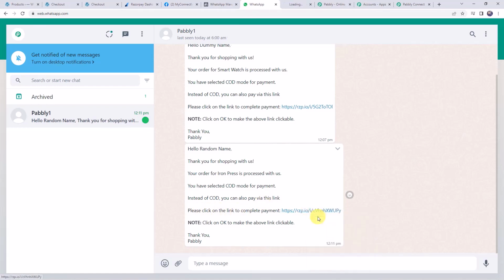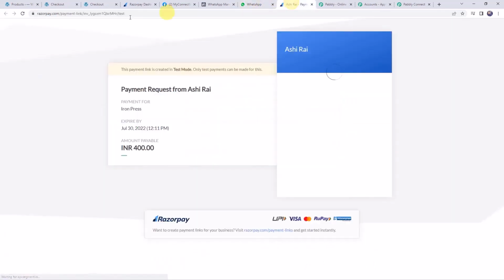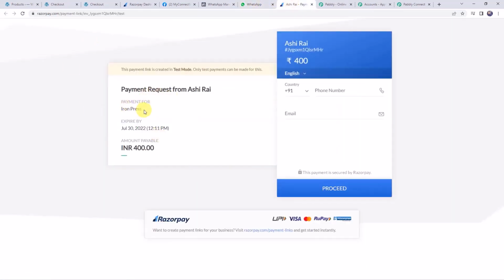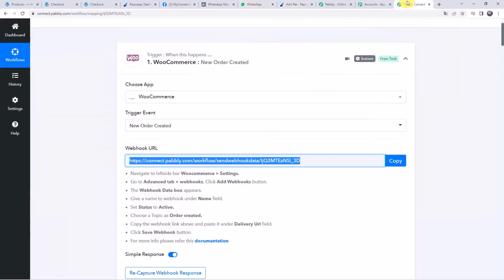Let us check this link also. Okay, and here we can see that this particular payment is for iron press. Here we can find the amount as 400 rupees. So in this way, we can see that a correct message is generated and it is sent to the customer on his WhatsApp number. Okay, and in this way, our integration is perfectly working fine. So let's move back to Pabbly Connect.